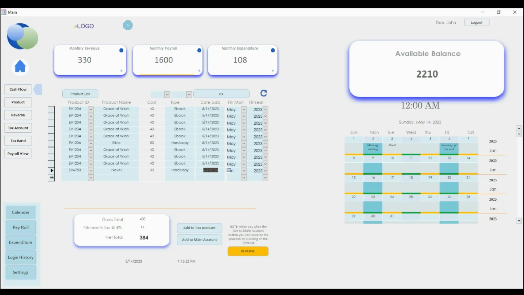Okay, so you will notice that the totals that are here for now are just the addition of all these numbers over here. So there's no filtering that is going on here. It's just the addition of these numbers here. So if you want to know the total for a specific month, and you also want to add the total to your main account, what you do is that you come over here, select the month, and also select the year, and click on this button.